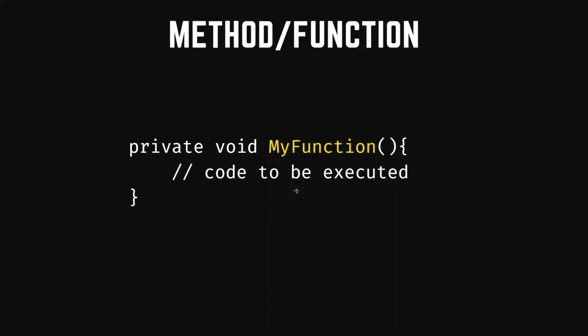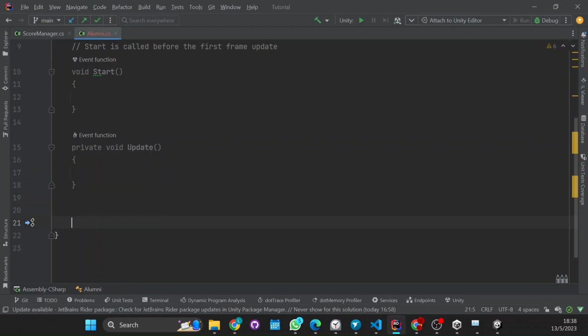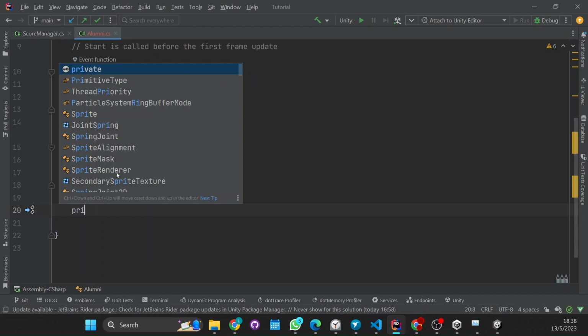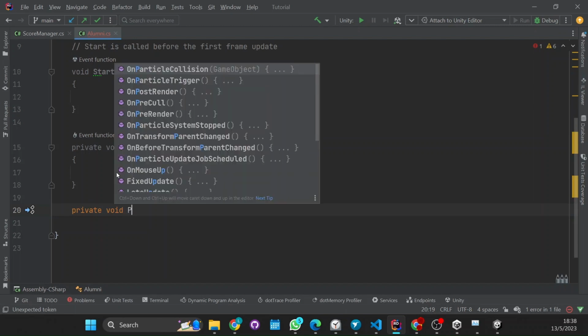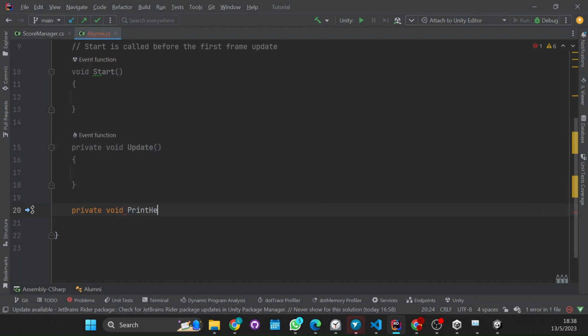Let's do an example. Let's declare our function. We're going to say that it's private. We're going to say that it won't return anything. And let's call it PrintHello.